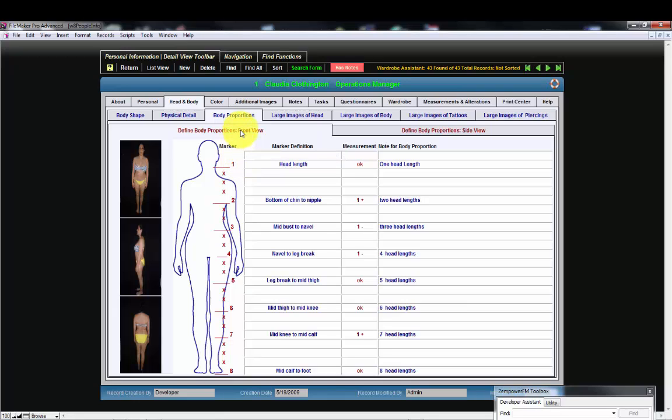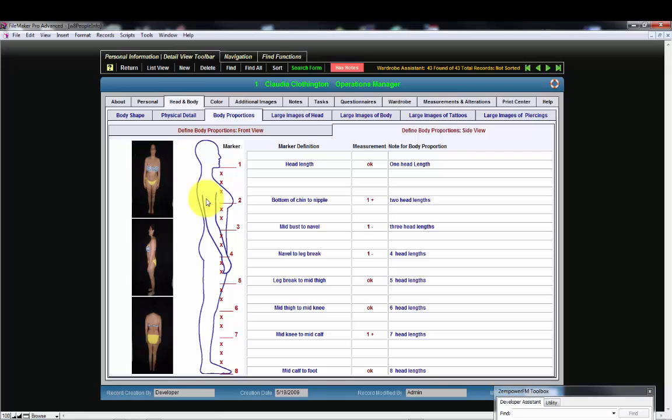There are two body views available on different subtabs. The first is a front view and the second is a side view. The marker, marker definition, measurement, and note fields are the same for both. We provide these two views to give you choices.